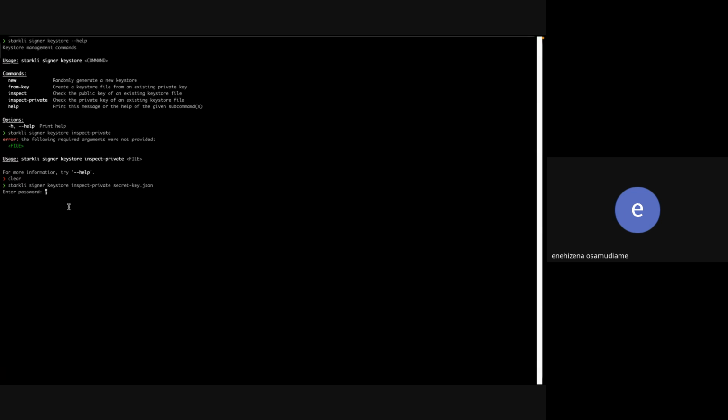So remember the last class when we created the keystore, secret key.json. This is the command I was telling you guys about: keystore inspect private key. And as usual, we'll give it the password that we put for the file. And we can see the private key is displayed. If you want, please increase your fonts.